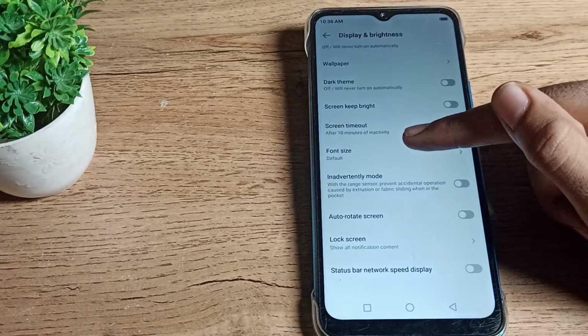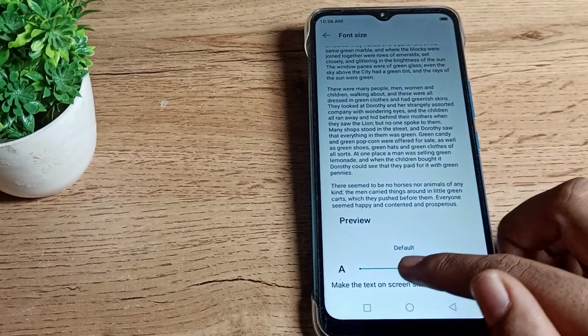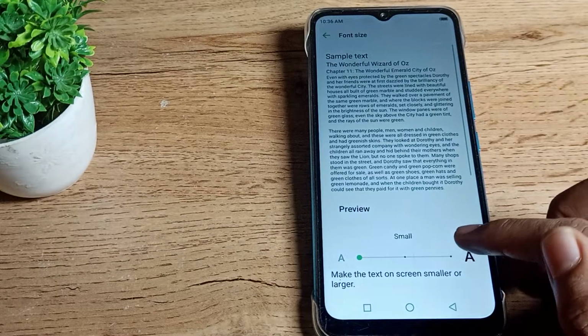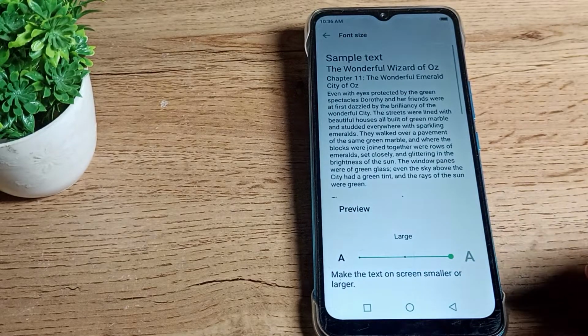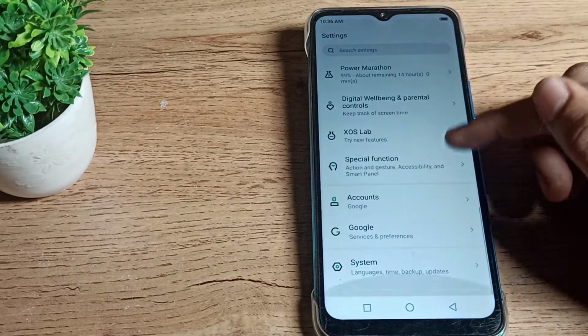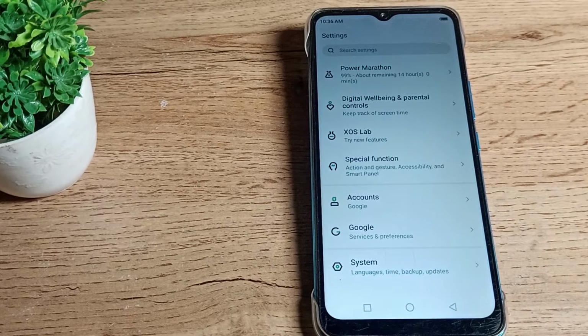So friends, you can see your phone text size, meaning font size, and guys, you can see your text size setting. If you want to change to large size or small size, you can change from here. So guys, we will change to large text size. So friends, you can see your large text size setting in your Infinix phone. So like that guys, you can change your phone text size in your Infinix phone.